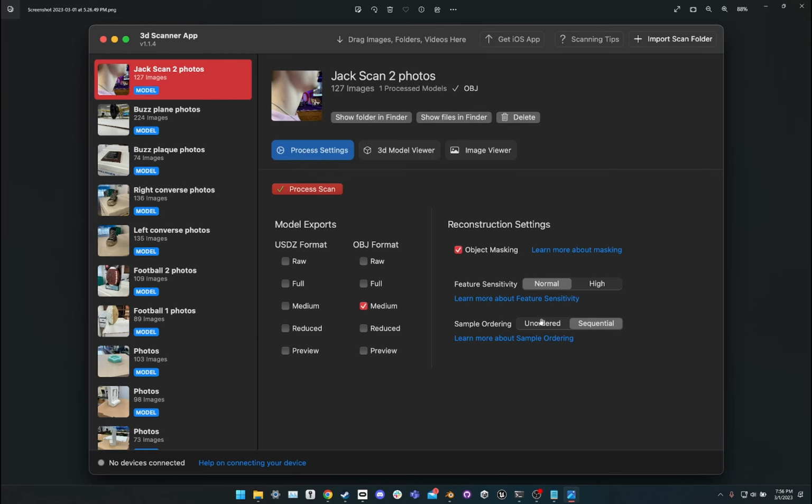And of course, if they're not in order, then just click unordered. And then you just click process scan, let that render out. On my M1 MacBook Air, it takes about 15 minutes or less. Just do it in the background, and then once it's done, you'll have the 3D model viewer, and then you can just download the OBJ format. And that's it. There are some quirks with this software though.